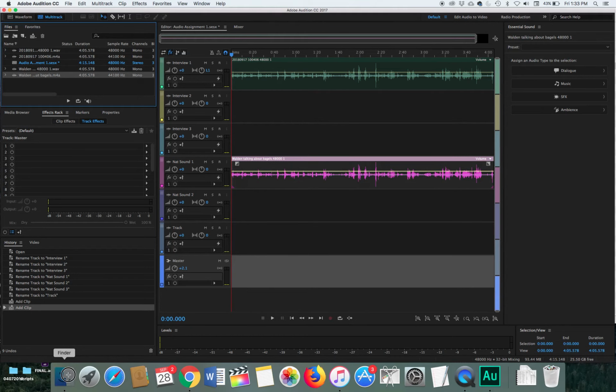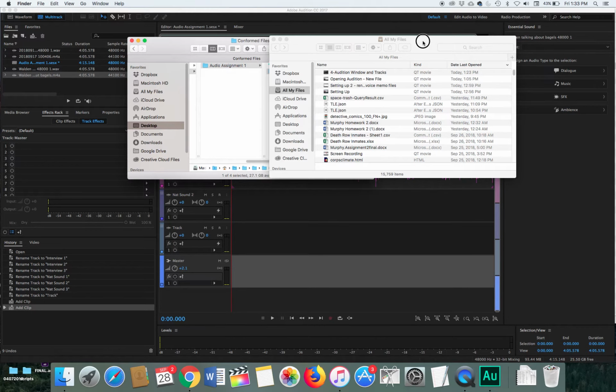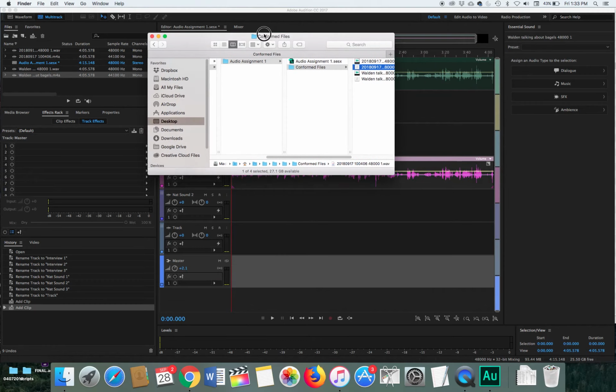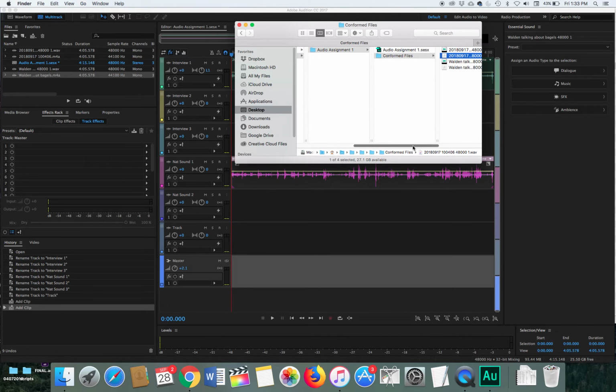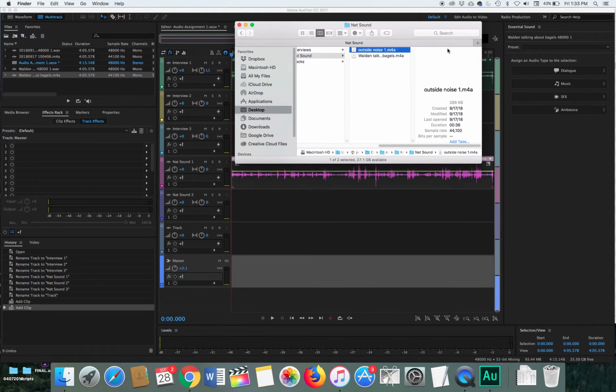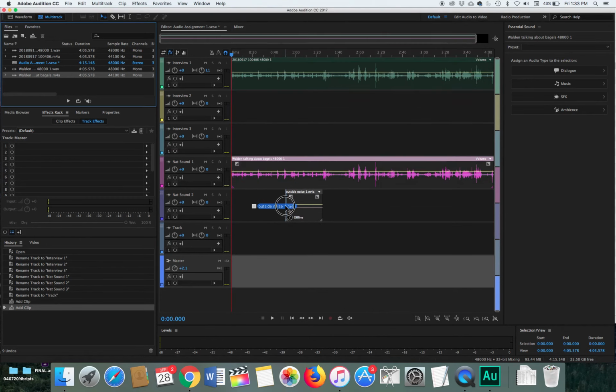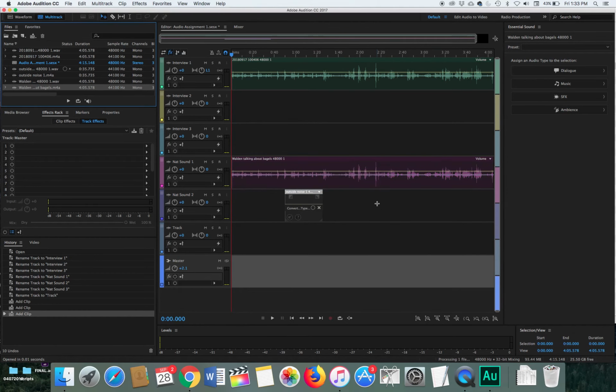And then let's do another way of importing files, just to give you an idea of all the things you can do. Sometimes this is the easiest one. You just find it in the Finder window, Sound 2, outside noise, and you can just drag it directly into the track. Same thing here. And it's creating that new file.